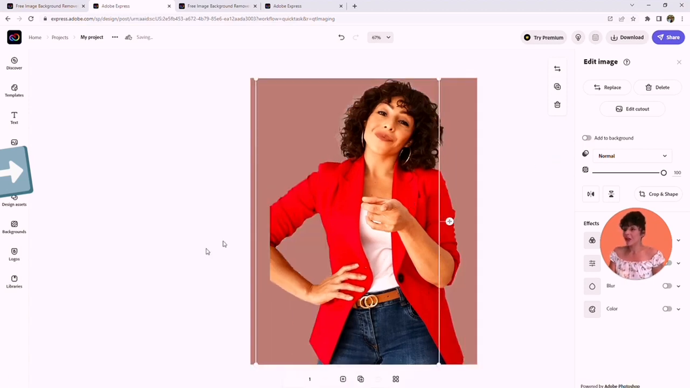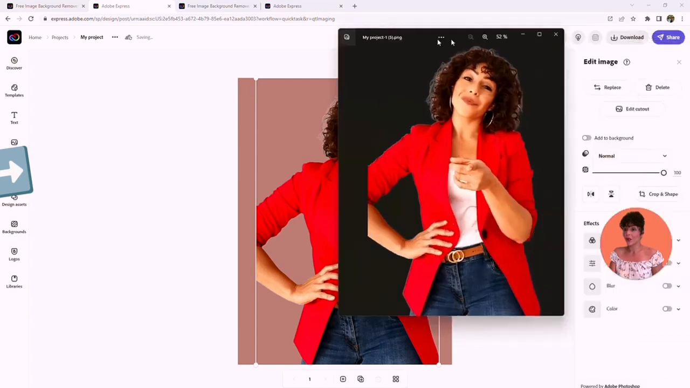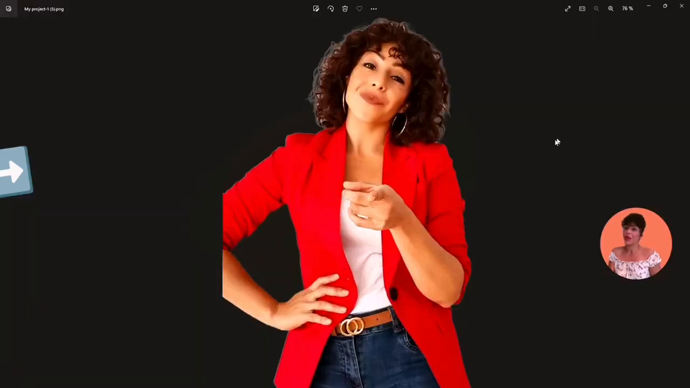So there you go. As you can see here, my picture is downloaded. Oops. It went on my second screen. Oh boy, it's okay. Here you go. So this is the picture that I want, and this is what I will be using to create whatever art I want. So I hope you guys enjoyed this little tutorial, and I will see you on the other side.